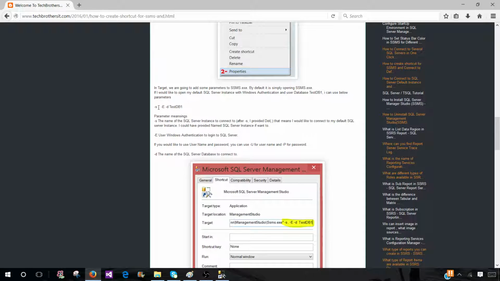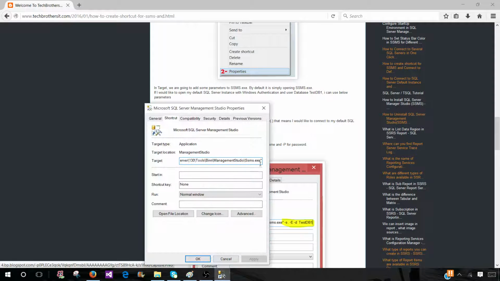If you are using default, you can provide the dot and then you will be providing -E. That tells us, okay, use Windows authentication. If you want to use username and password, and that's going to be SQL Server authentication, you can provide that as well. And then we have a -D that tells us what is the name of the database. So TestDB1, in my case I was saying that's the database. I'm gonna copy this part, or you can type it yourself, it's not a big deal.